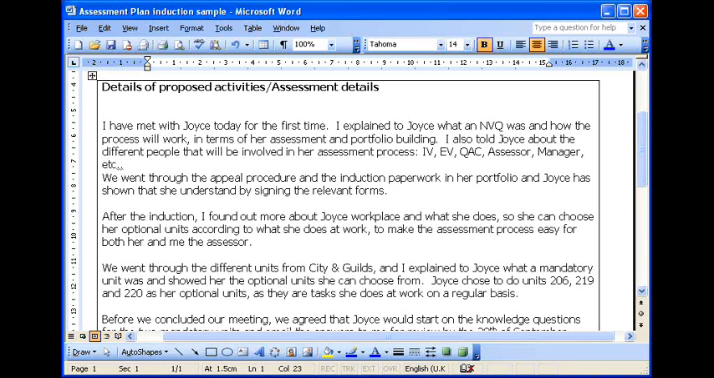The induction that you as an assessor are doing with your learner is based on NVQ, which means what is an NVQ? Telling your learner about the appeals procedure, telling them about the assessment, how it's going to take place, who are the people involved in the assessment process, and how you will be assessing them, telling them how you will be working with them, which is portfolio based, in case they think that there's an exam attached to it.